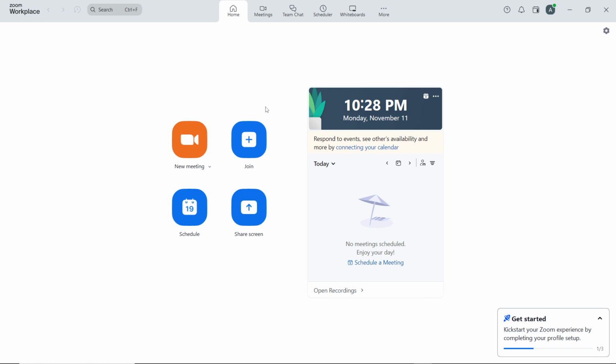You can click record if you didn't set it to record automatically but want to save the call. Now when the call is over, click end at the bottom right corner of the screen, then select end meeting for all to close the conference call for all participants.